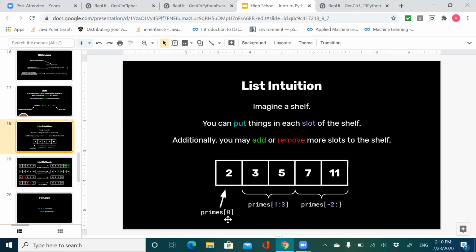So when we put in this 0 here, it's really saying we're going to be taking the first element from the list. If we wanted to take this 3 out, we would say primes, then the bracket, and we'd put 1. And then for 5, we would put 2, 7, 3, and 11, 4. If our list was any longer, it would just keep going in that pattern.